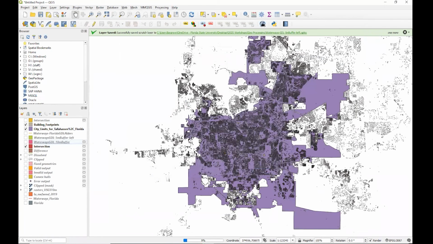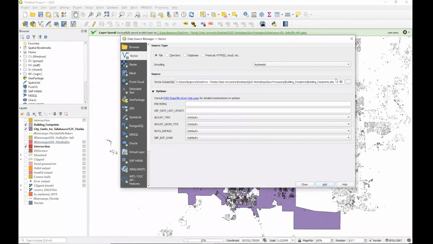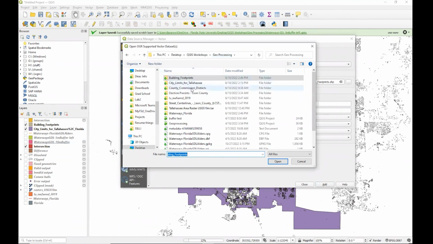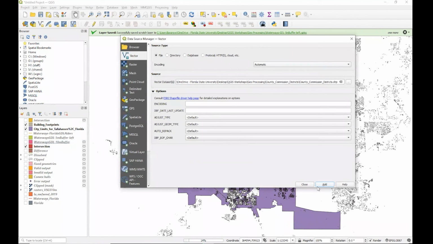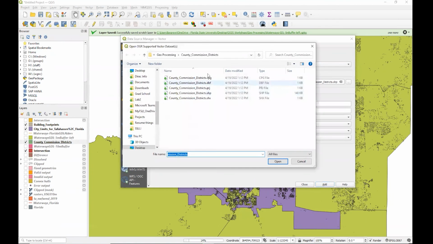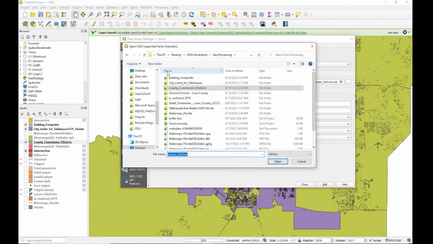Even though it didn't finish completing, I want to at least show you the other ones. So we're going to do a union. This lets us merge two layers without removing boundary lines that could potentially separate them. So this time we are going to add in the layers of county commission districts. And then we're also going to add in election precincts for Leon County.